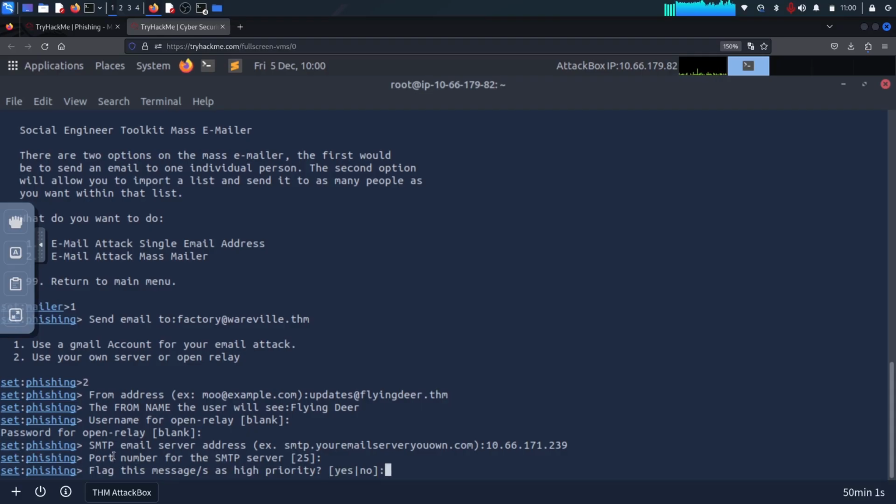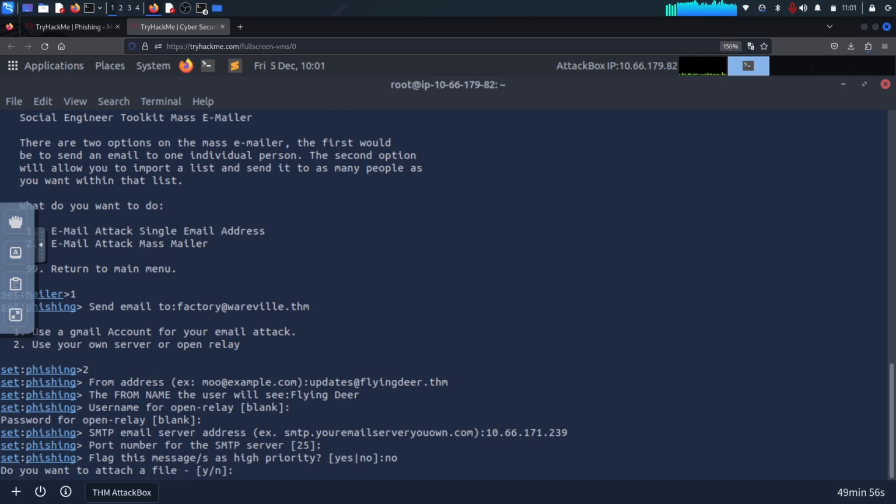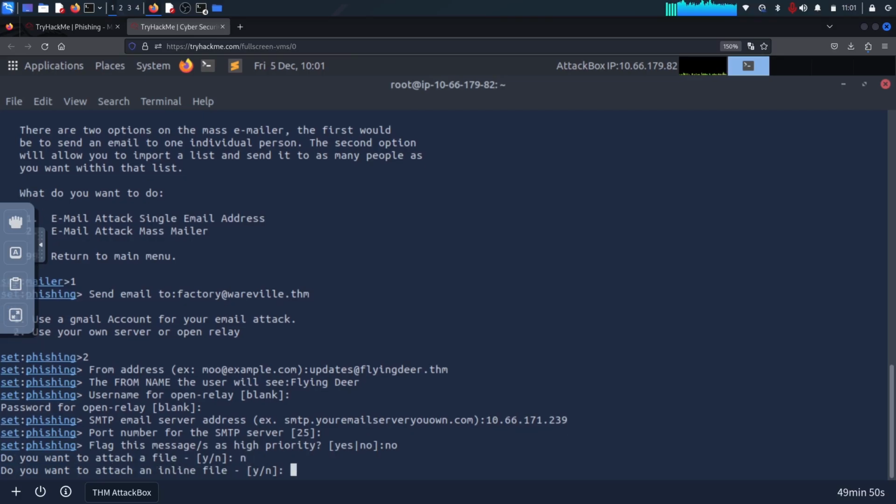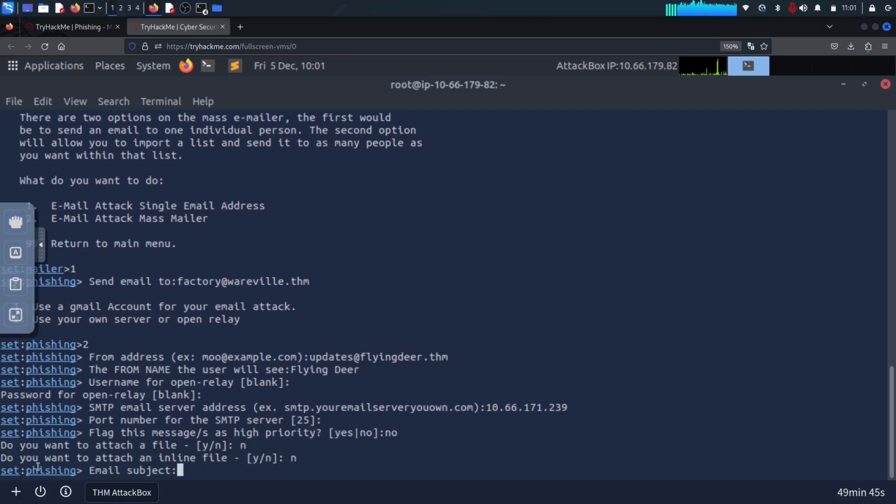Now it's asking, do we want to flag this message as high priority? We're going to use no. Okay, I think we've selected that. Do you want to attach a file? No. Do you want to attach an inline file? No. So it's asking us for the email subject.